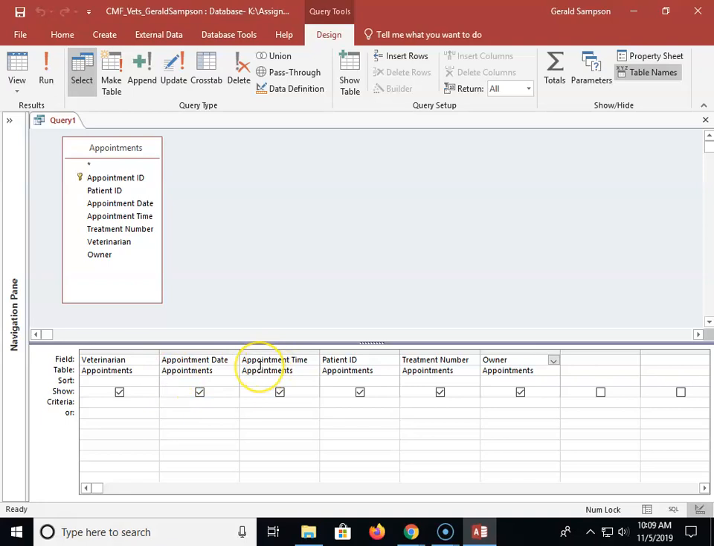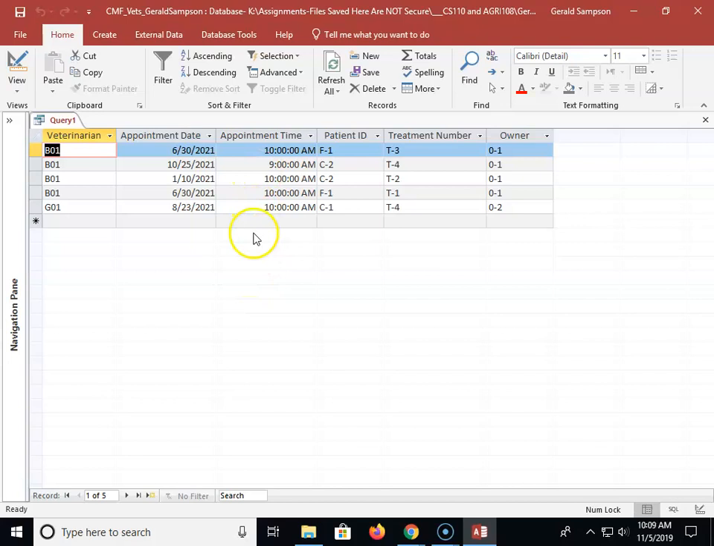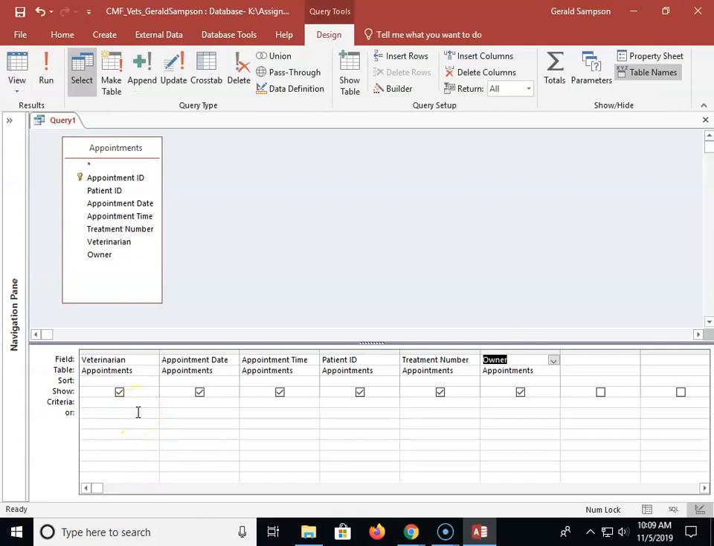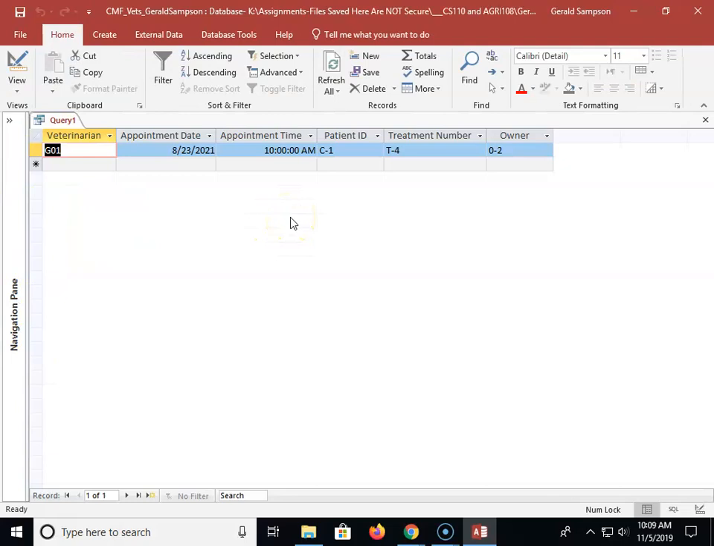Now running the query. Go back up here and run this, and mine looks like this. Oh, I need to go back in design. Down here under veterinarian, I need to enter the one for criteria. It's G01. Now run that, and I get one result for Dr. Gomez.